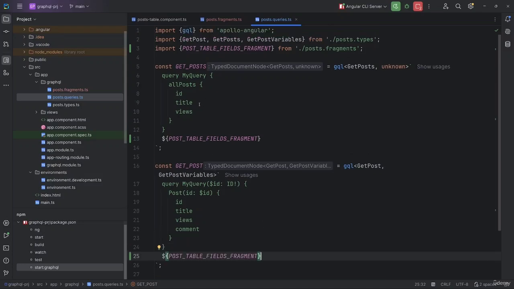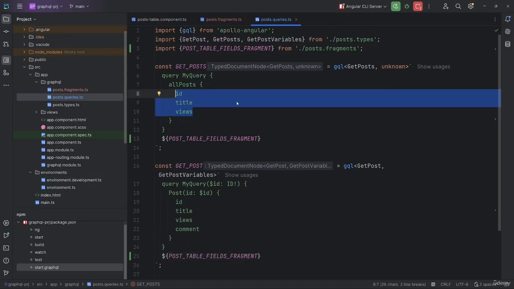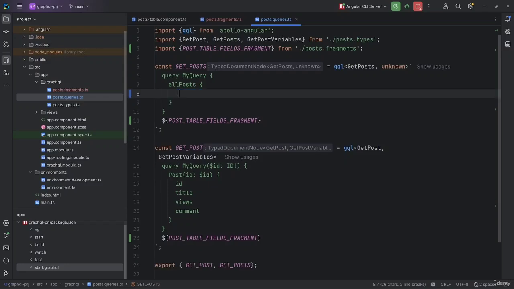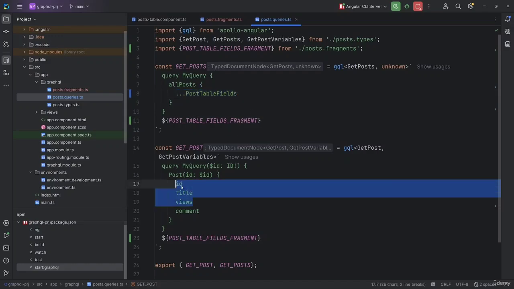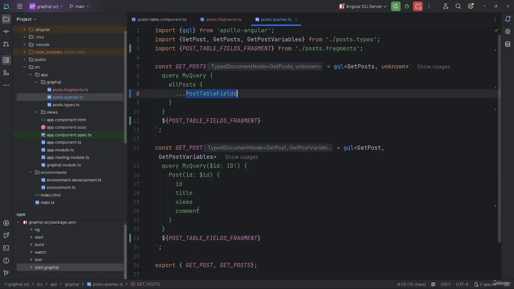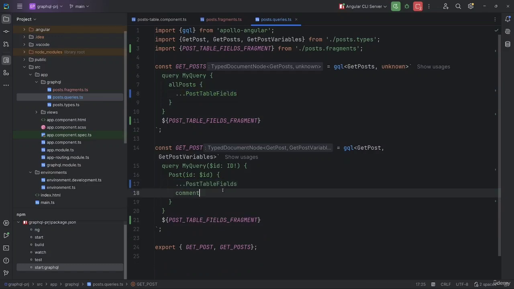Now that the fragment is inside our queries, we also need to use it in the GraphQL syntax itself. To do that, we just write the dots and post table fields wherever we want to spread the fragment. That's the name we gave it when we defined it. So I'll add 3 dots, post table fields, in both queries where we want to include those shared fields. In the getPost query, I'll also leave the comment field as it is, since that field is not part of the fragment, and we still want to fetch it separately in this specific query.